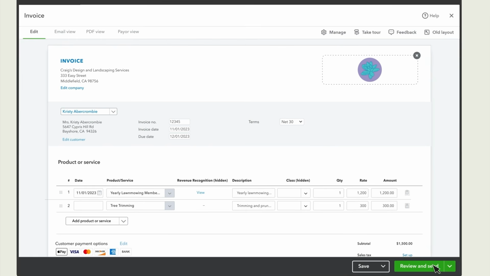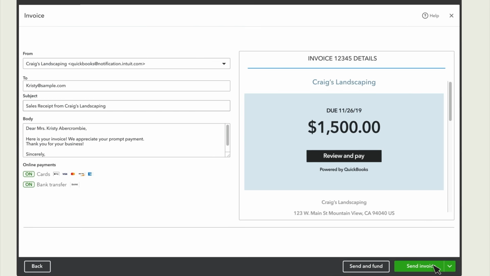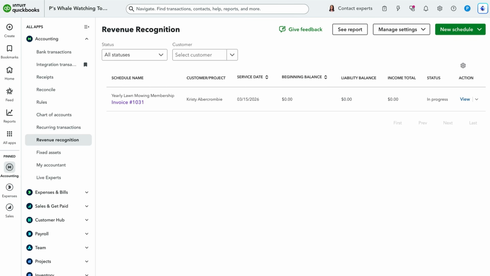Select Save and Send. Let's take a look at the invoice to see how QuickBooks tracks revenue over time. QuickBooks displays when you'll recognize revenue, what the balance of the liability account will be, the amount you'll recognize, and the total amount you'll have recognized at that time.